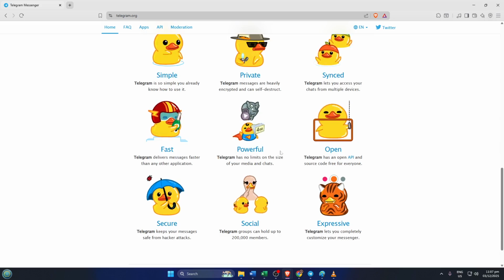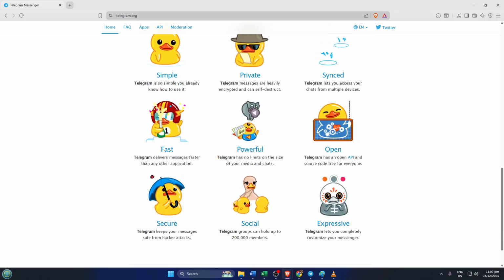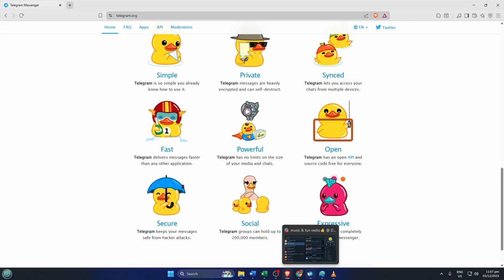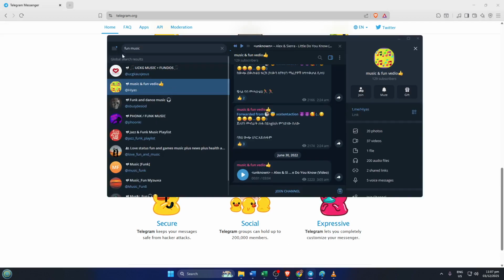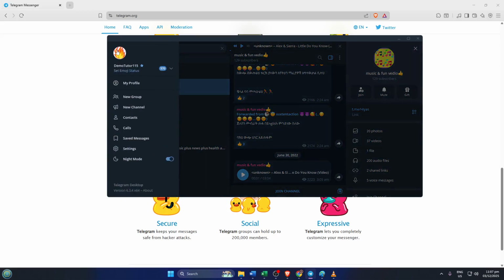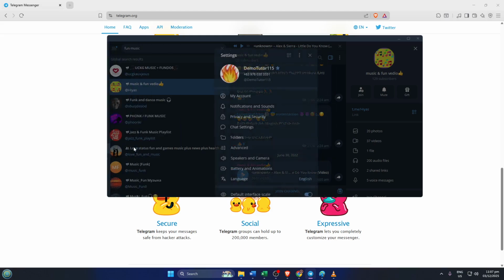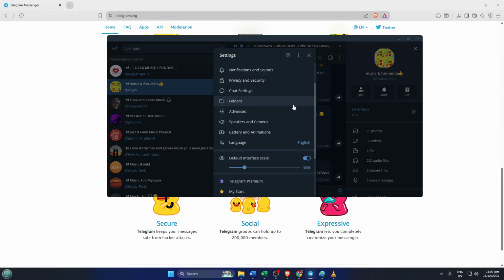Alright, let's jump in. First, open Telegram and head straight into Settings. You'll usually find Settings at the bottom right if you're on mobile, or under the main menu if you're using Telegram on your desktop. Think of Settings as your command center. This is where you control how Telegram treats your data and privacy.